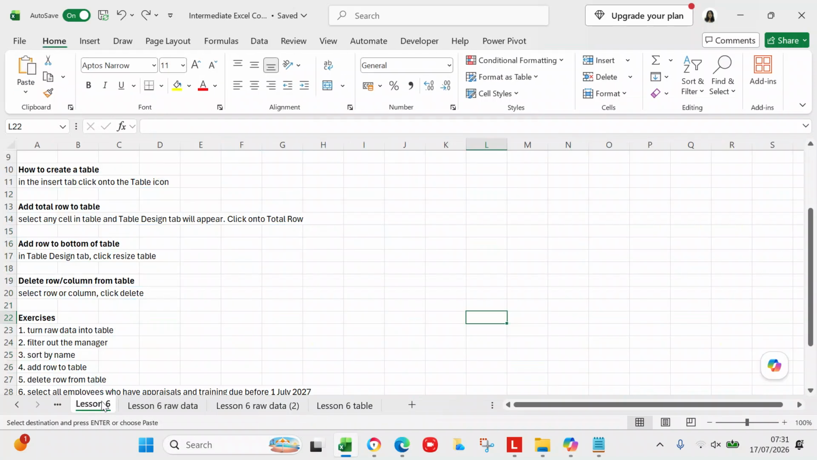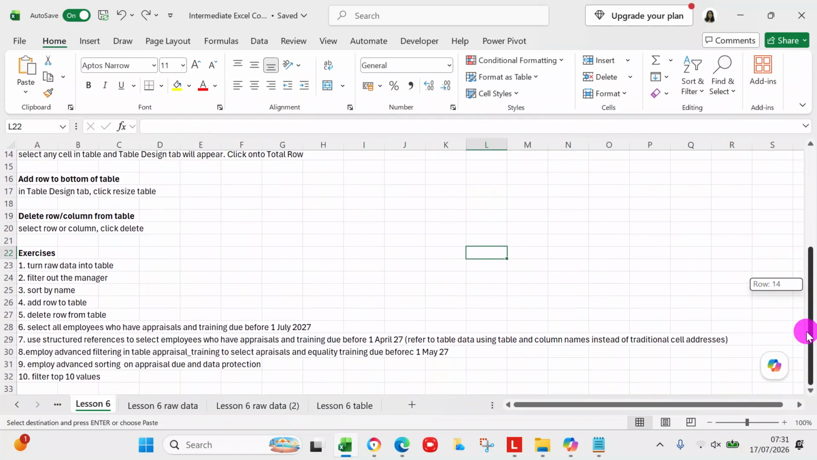And then it says, so we've done all that. So now we've got some exercises that you can do on this table that we have created. So turn raw data into a table. We've done that on the Insert tab. You just click onto the table icon, and you're going to get a new table. You're going to say, here's a task. Filter out the manager.